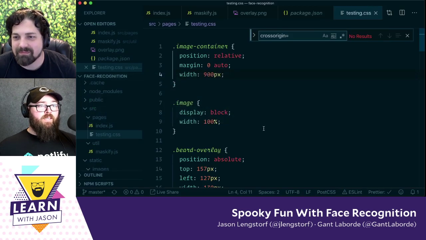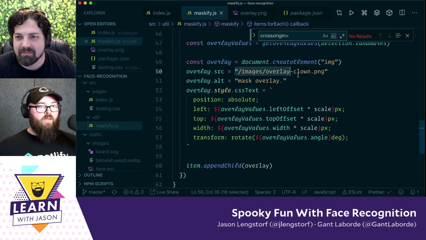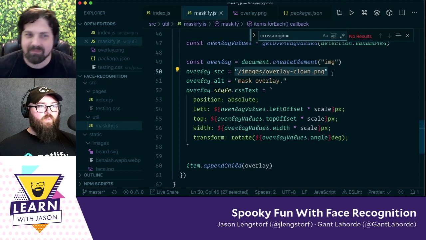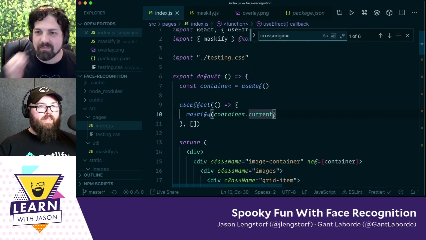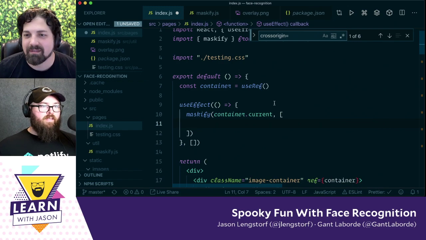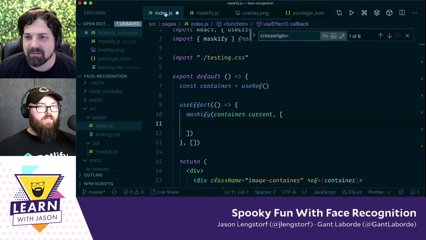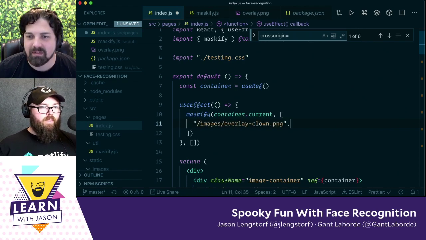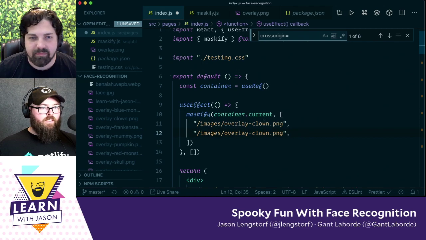The next thing that I thought would be fun is if this image was any image, right? So I want to be able to drop in a whole list of masks. Yes. And I want to be able to just grab those. So let's create this array. Yeah. And so we've got, what are our overlays? I've got a blue monster.